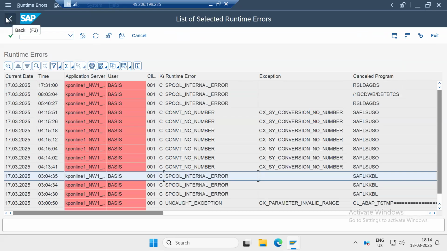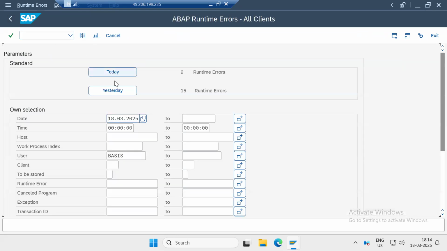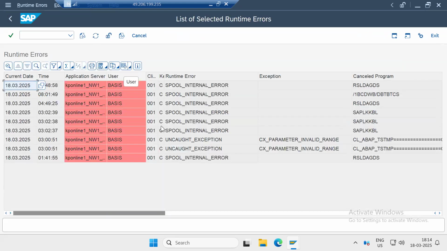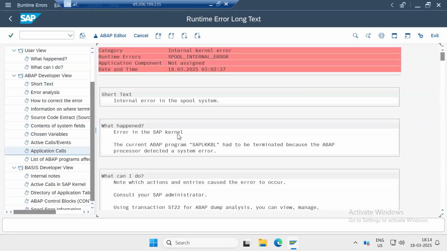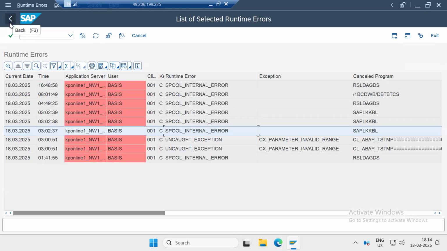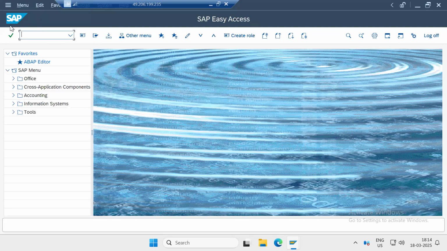So selected runtime dumps, ST22 runtime dumps here, right? You can see all the runtime errors in the system. Error in the SAP kernel, error in the SAP kernel, internal spool error and everything here, right? That is the main thing of the job, background job. So background jobs and runtime errors.